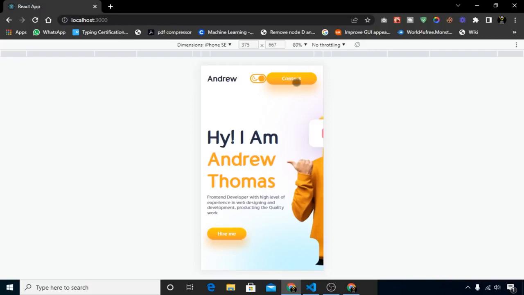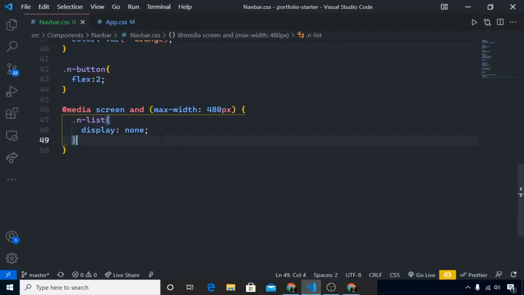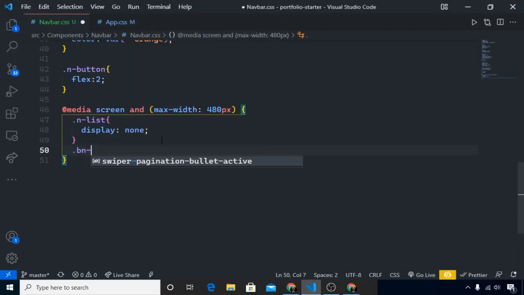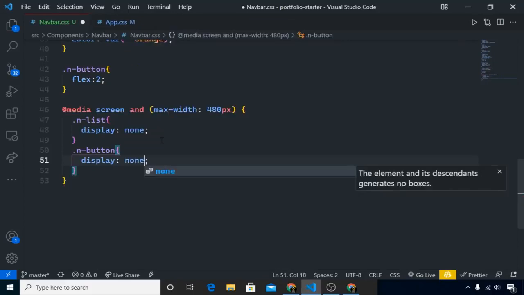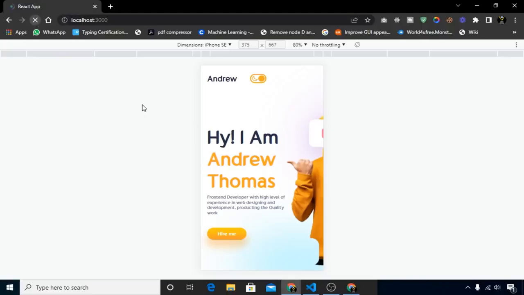To fix this, I can also make the display none for this button, because we already have the similar button of hire me that is doing this same work. So I can remove this button. Here I will say the button display none. Let's see. Now it's gone.